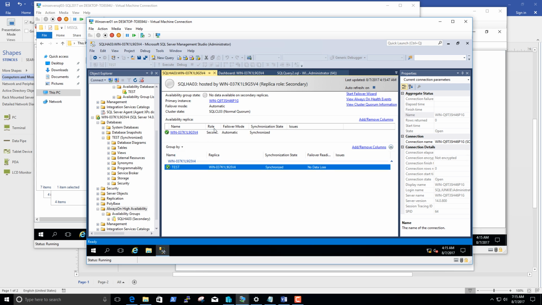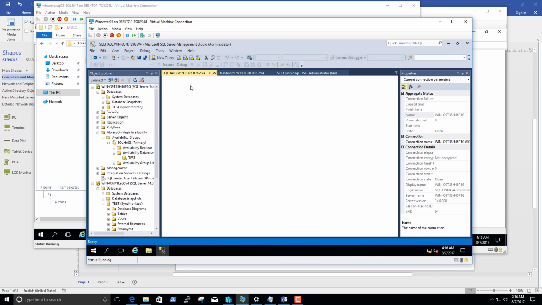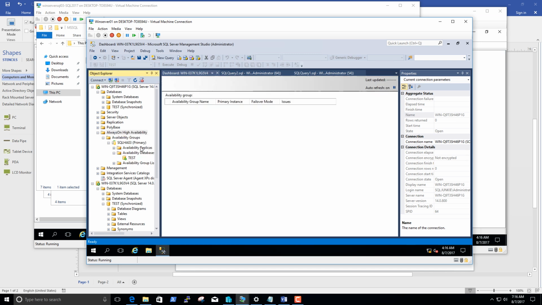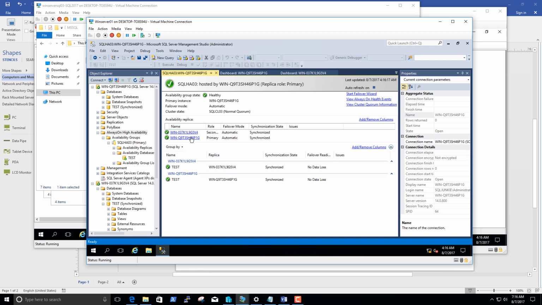Here the role is secondary, the failover mode is automatic, and failover readiness is no data loss. So if you fail over the database right now, no data loss will be incurred during the failover process. This dashboard is accessible on both the nodes. If you click on the primary node here, you can see that it identifies different nodes, different names, and the databases that are set up in this high availability group, which is SQL HA03.